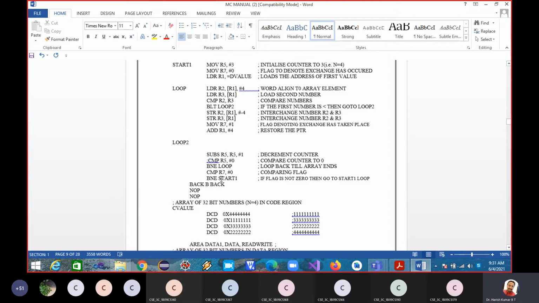Still we have to go with 2 more passes. So branch if not equal to start 1, come back and initialize R5 again with 3. So this is the end of pass 1. You can see what happens if you're arranging the elements in ascending order: at the end of pass 1, the biggest element goes to its proper position.